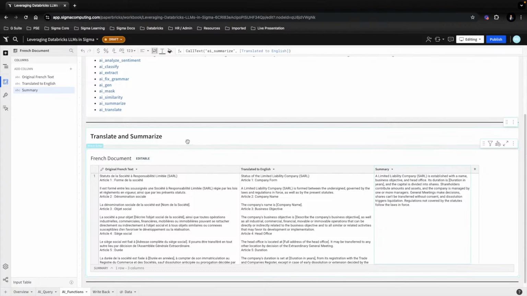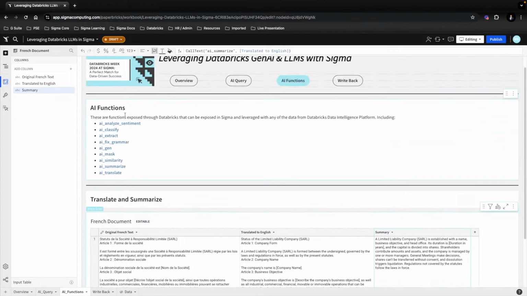These are just two of the functions. Obviously, Databricks has a lot more of these. All of these are available within Sigma, and I would invite you to try them out for your use case.